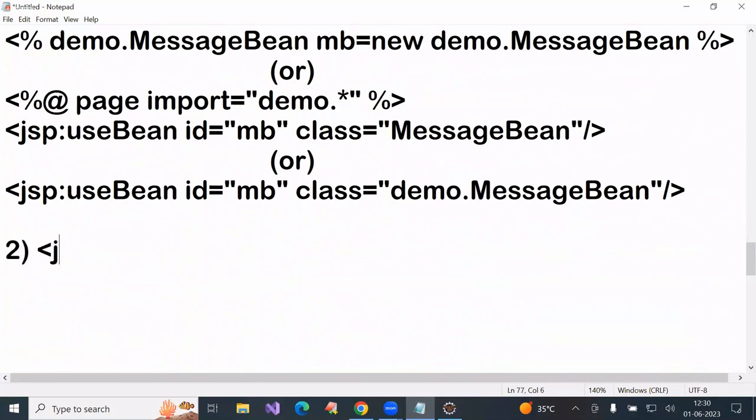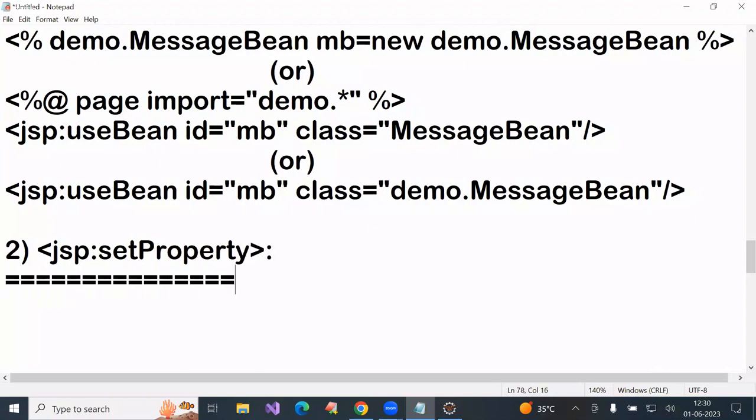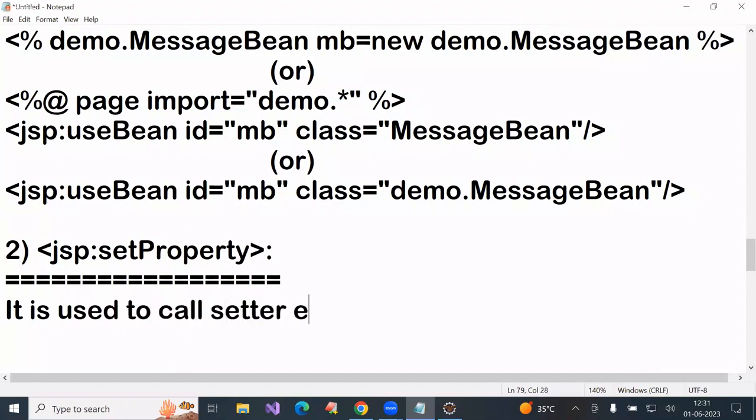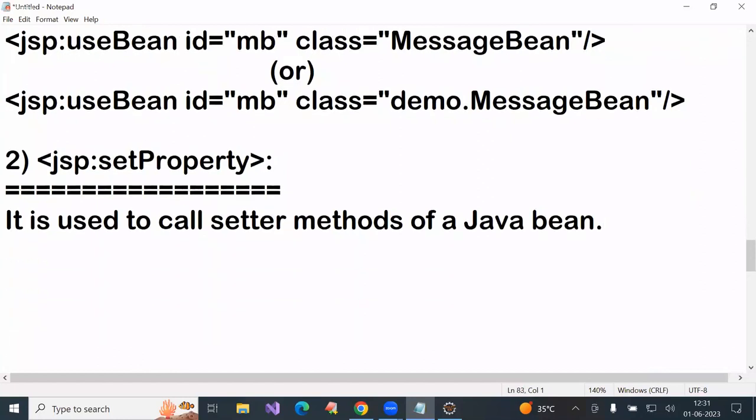Second one, JSP colon set property. It is used to call setter methods of a Java bean.